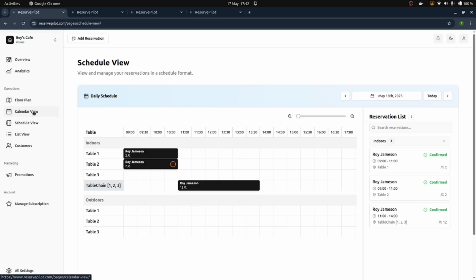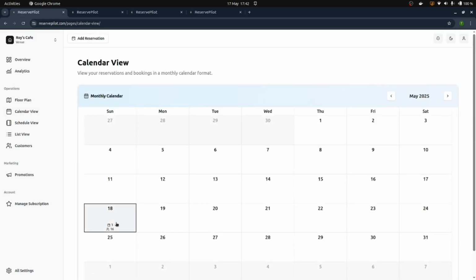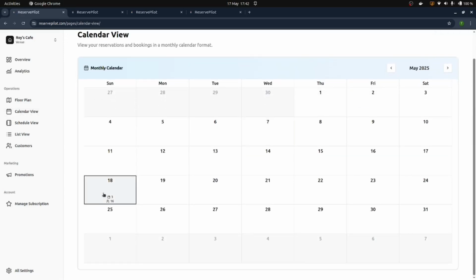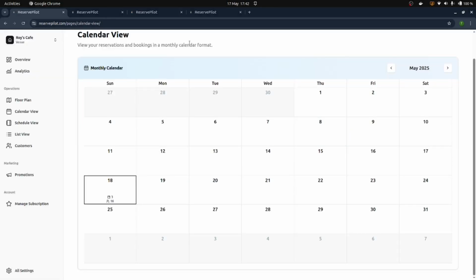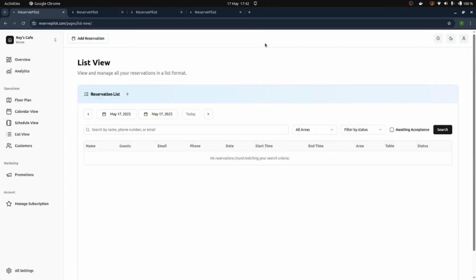Now the other thing I'll show you is the calendar view. Here on the calendar view, you will see all of the reservations from a monthly perspective. So here we have no reservations on any day except from the 18th. Click on here, you will see we have 3 total reservations and 16 guests. So this calendar view is just an overview you can get of your reservation.